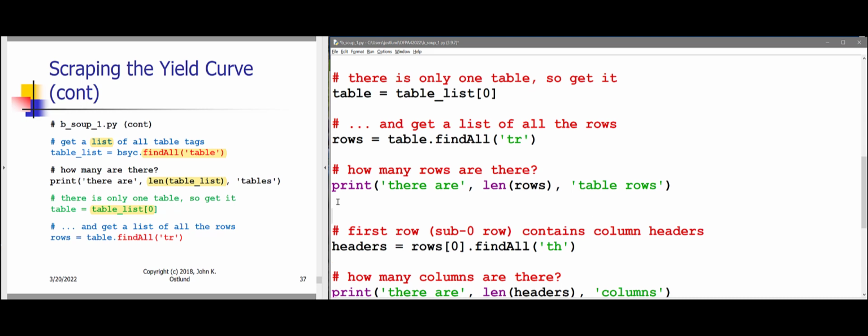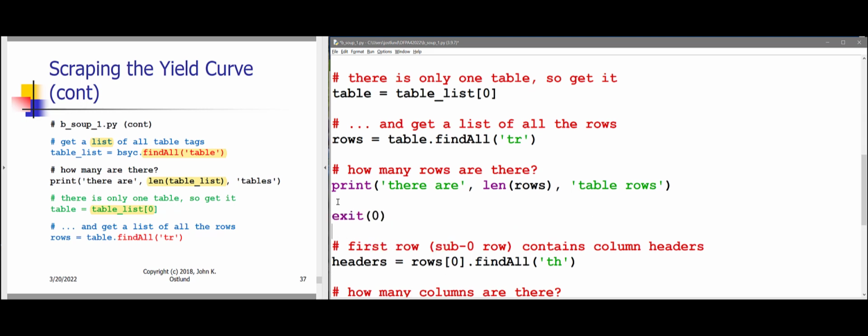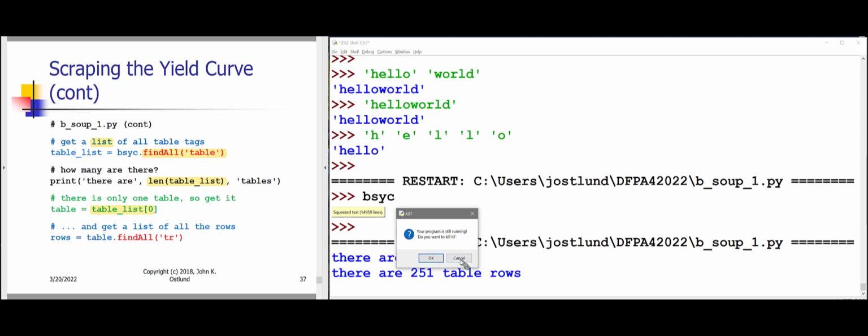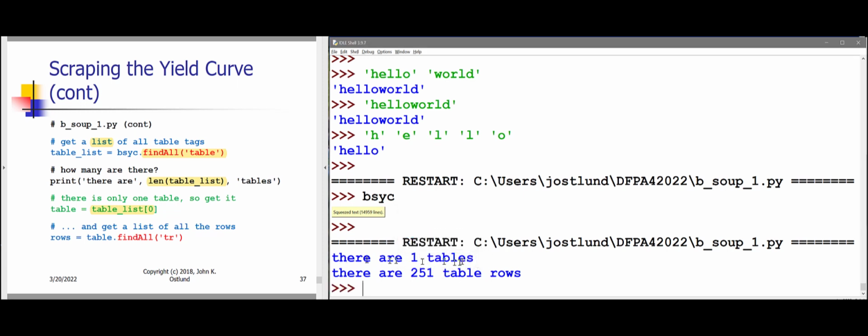And at this point, I'm going to put my exit 0 back in. So I want to run my program up to that point. I want to find out how many tables there are, and then I want to find out how many rows there are within the table. And I'm going to click cancel. Okay, so there is 1 table. We knew that from examining the HTML with our editor. And there are 251 rows. Now that means, because the header counts as a row, that we have 1 header row and 250 data rows.